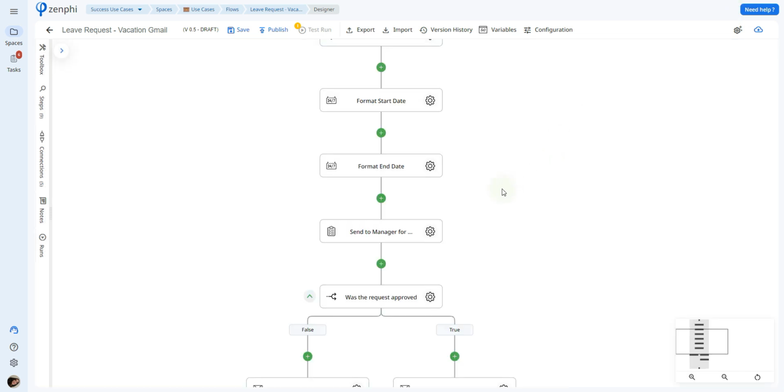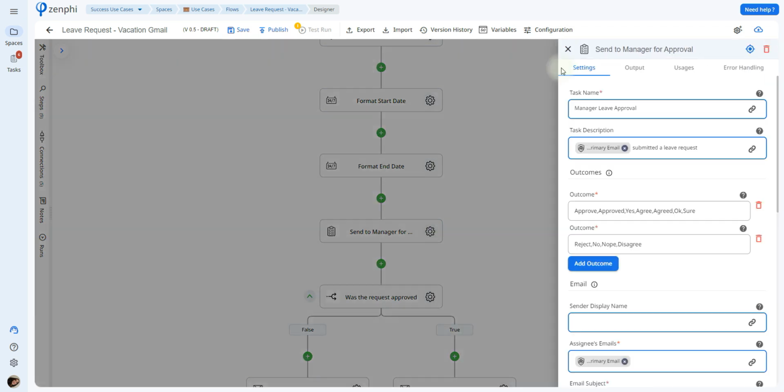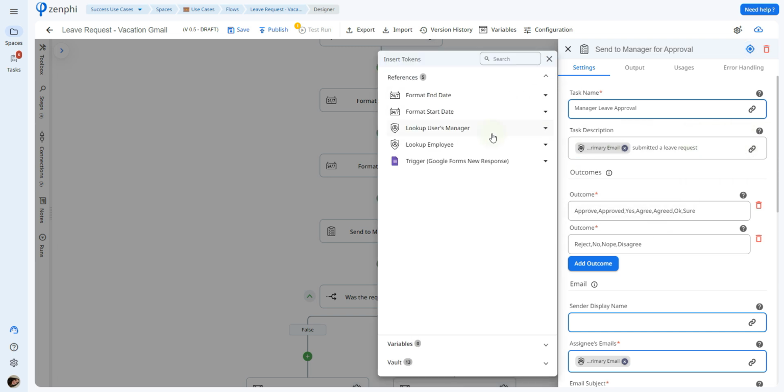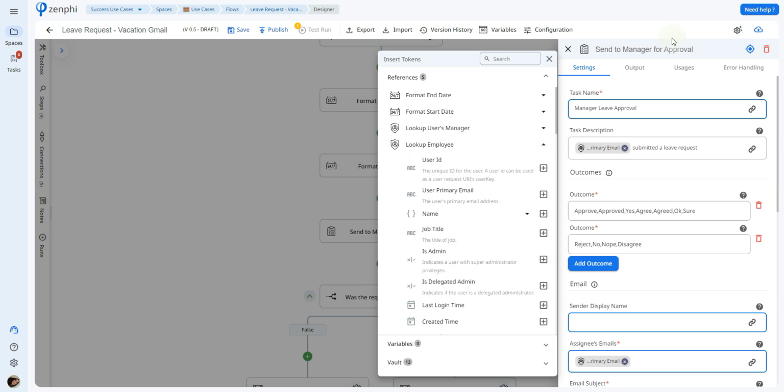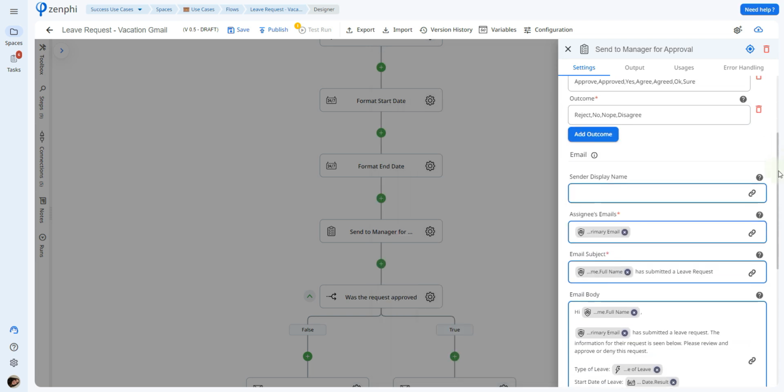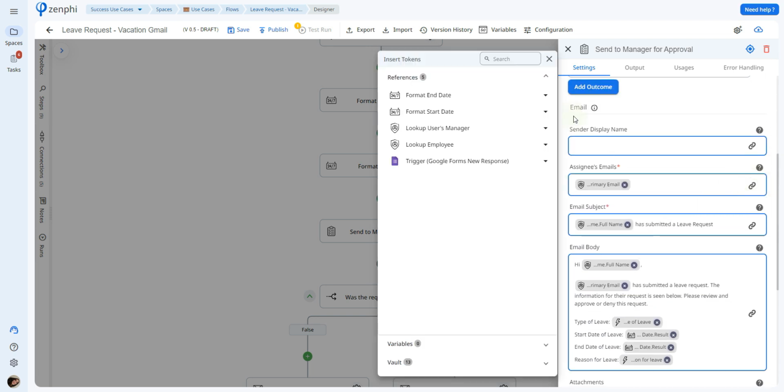And then we want to go ahead and send it to the manager for approval. So what we're going to do is use an assign task action. Here you can edit the task name and task description. As you can see, I edit their email. You have access to all of the information from those two actions here, as well as the fields from your form. Down at the bottom where it says assign email, I'm going to be adding their manager.